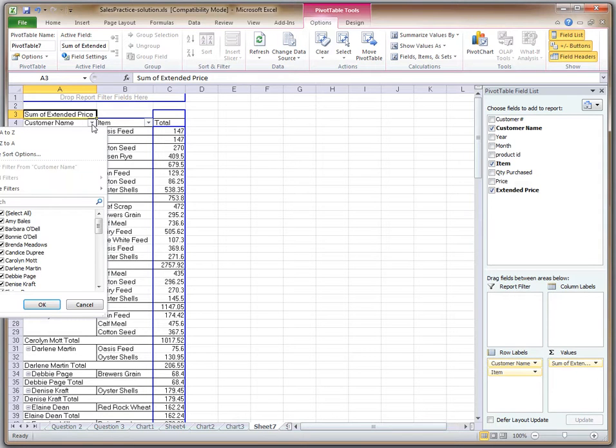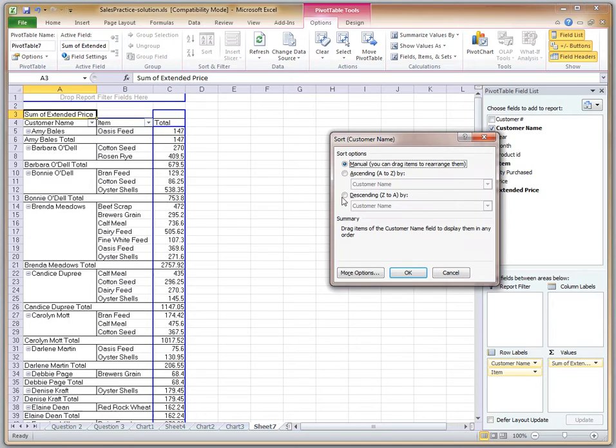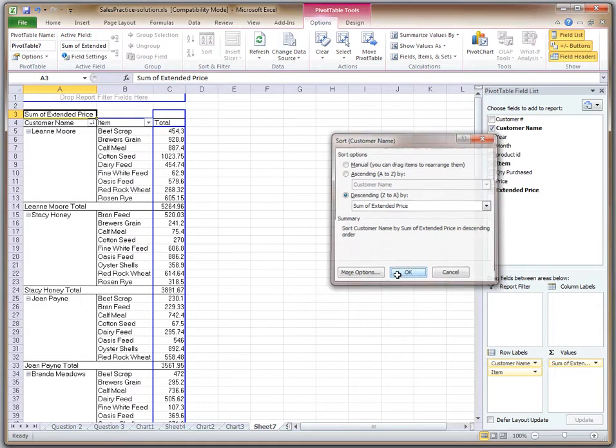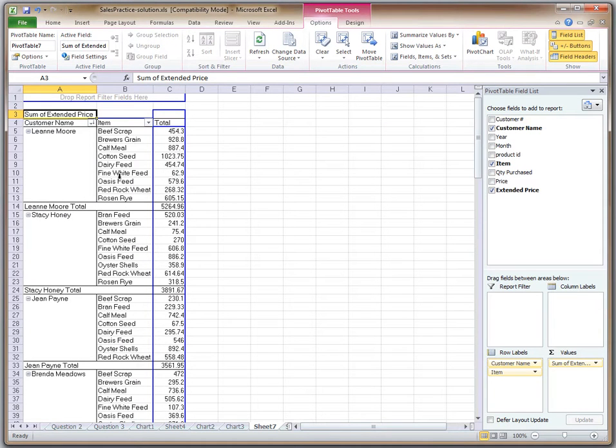Hit the drop down. Now I'm going to sort them this time and bring the top one up. I don't want to do a filter. So, more sort options. And let's take descending by sum of extended price. That way the biggest number's at the very top. Descending. Okay, so Leanne Moore, $5,200. She's our number one customer. Now I know the name of the number one customer.